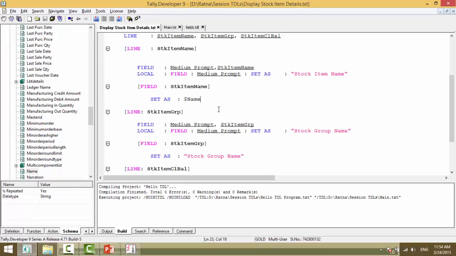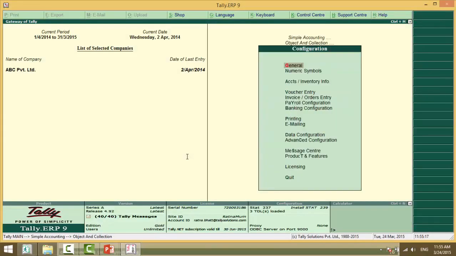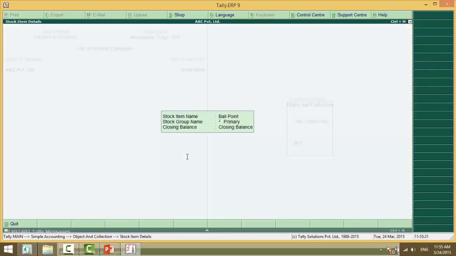Now we want the stock group name. So what do we have for stock group name? Stock group has a relation with the parent. So we can say $parent, and again refresh. It's under primary. Yes, it is under primary. We've given it under primary.